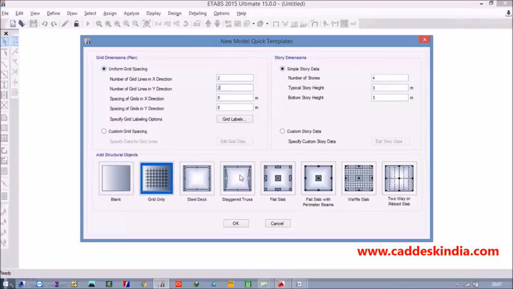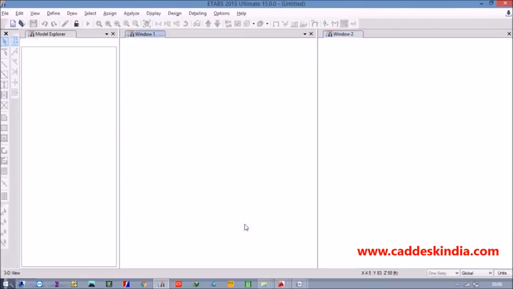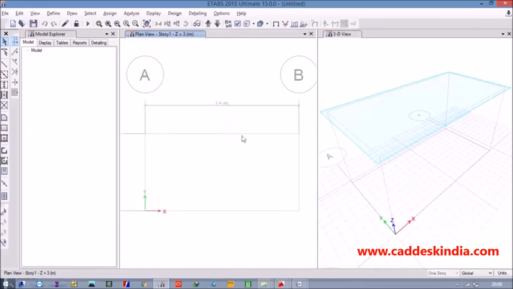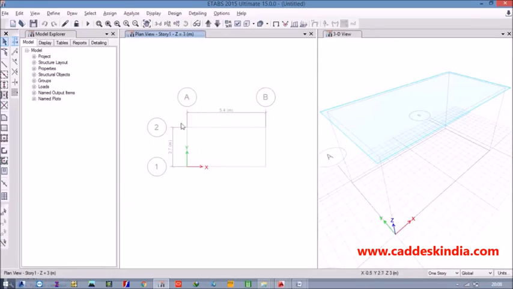We have discussed the grid spacing in the previous sections in detail. So here I'm taking my live project, and this spacing is 5.4 and this is 2.7, and number of stories 1. Select the template. This is the grid only option I will use each and every time, and click on OK. Now these are my grid lines A and B and 1 and 2.